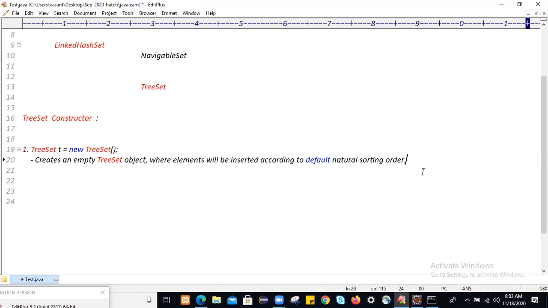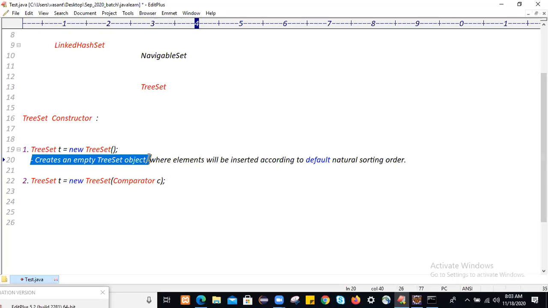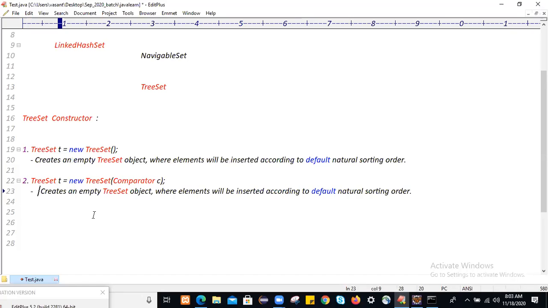I don't want to go for default natural sorting order. I want to go for my own sorting order. If you want your own sorting order, then you can go with the next constructor. What is the next constructor? Simply by using the Comparator interface, we can do our own sorting order. So it creates an empty TreeSet object where elements will be inserted according to customized sorting order, instead of default natural sorting order.